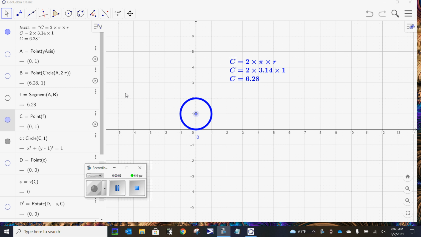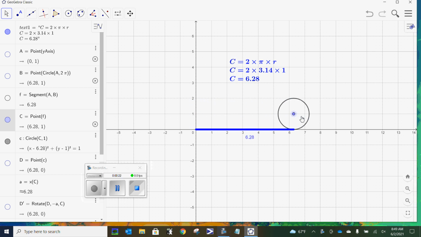The circumference of a circle is 2 times pi times its radius. If we have a circle with a radius of 1, its circumference is 2 times 3.14 times 1, or 6.28 units. This applet is a rolling circle. It rolls out the circumference to show us that the circumference truly is 6.28 units.